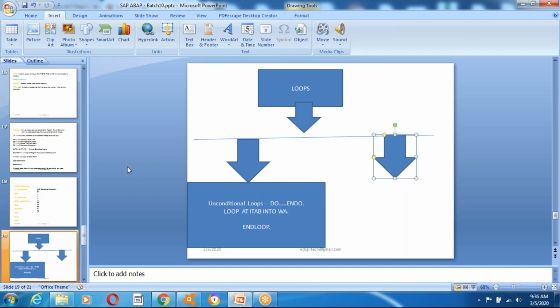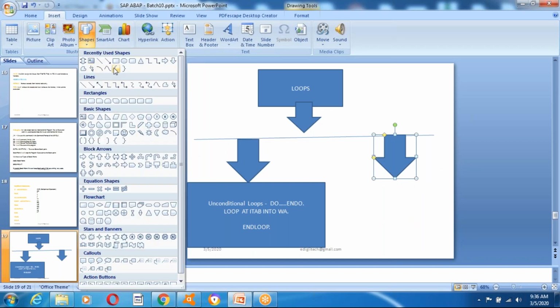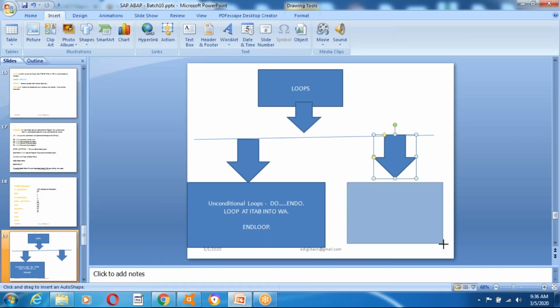And also we have a conditional loop. Here the conditional loop is WHILE, and you must provide a condition. Here the unconditional loop has an optional condition. Whether you write the condition or not, that's not a problem. But in the case of WHILE, you must provide a condition to exit your loop. That's a WHILE.